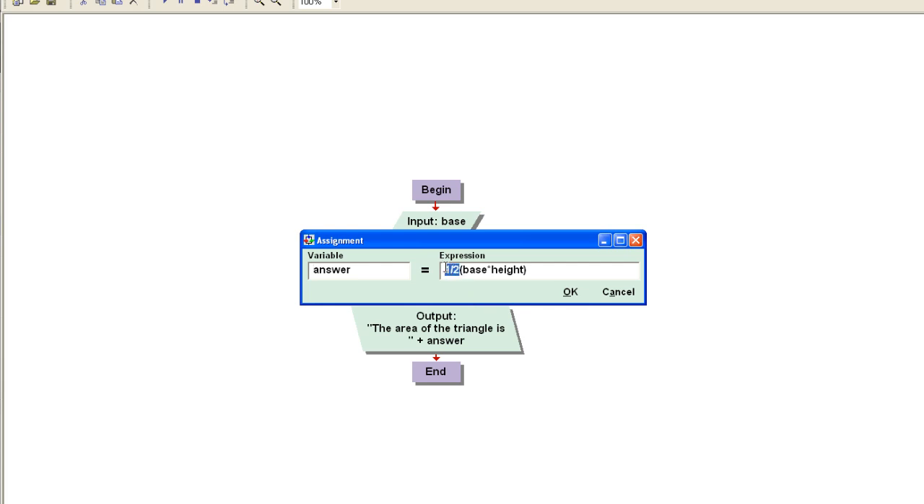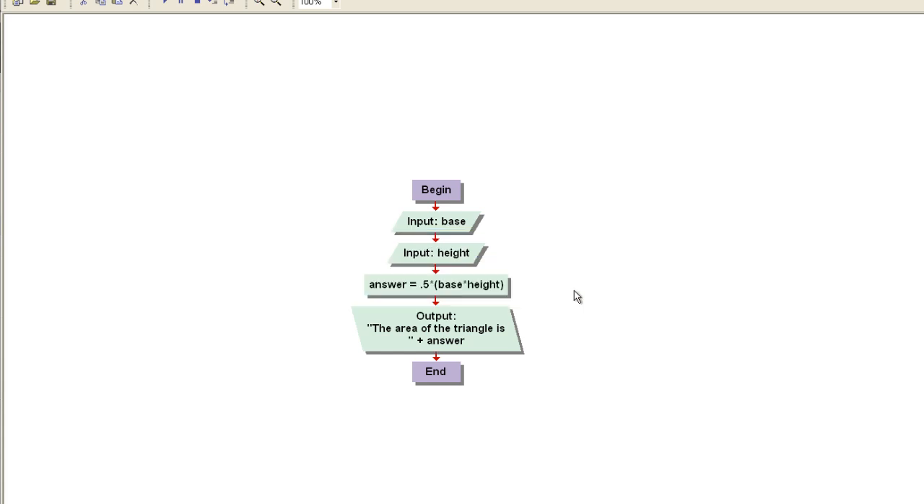Let's try doing 0.5 times base times height. I think that'll make it much happier, because it's not taking the parentheses as a multiplication. In all honesty, 1 divided by 2, 1/2 should work there as well, but we'll do it that way. Let's try it again.